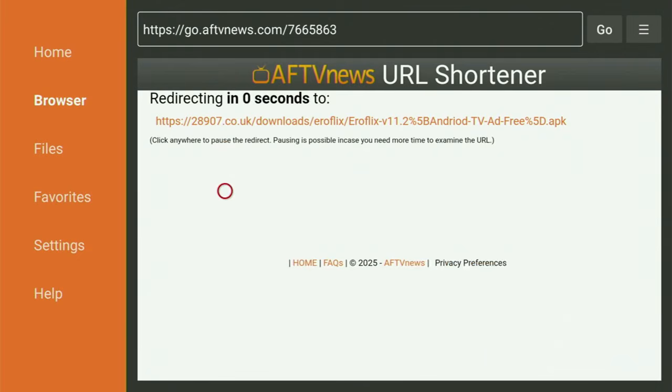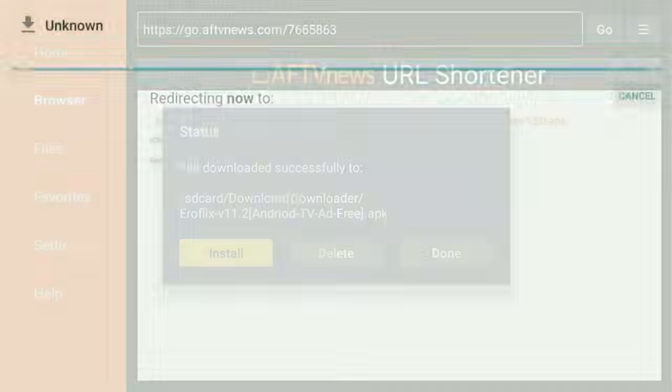And now the download of the app has started. Usually it doesn't take long. And after the download is finished, you have to click on Install and make sure to install the app to your device as well. That also usually takes between 5 and 10 seconds.